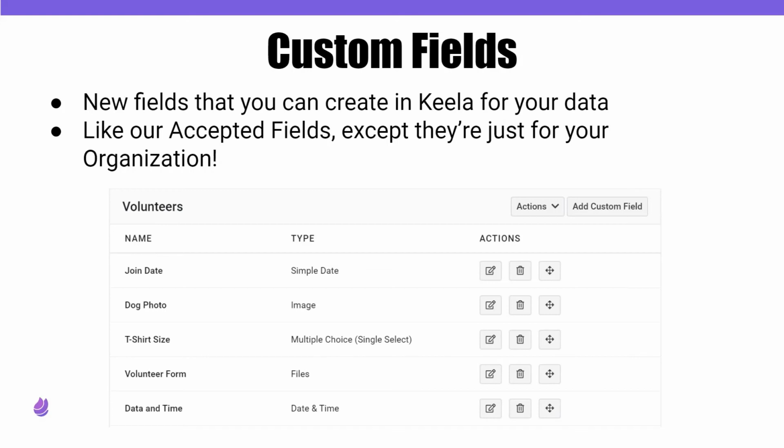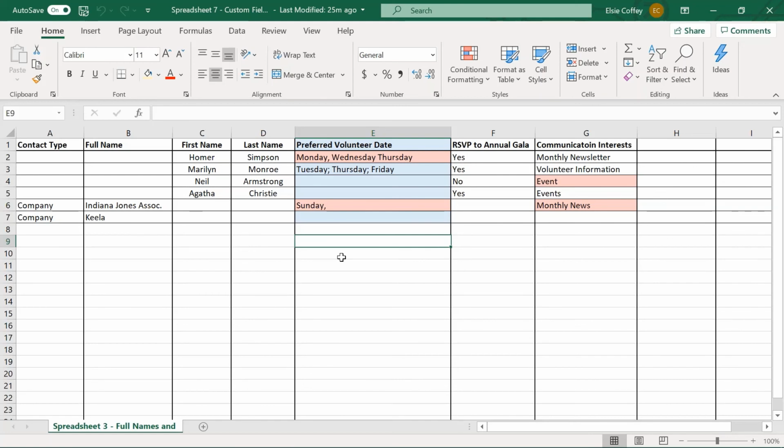Other examples are things like preferred volunteer dates, so whether it's Monday, Tuesday, Wednesday, and interests. So if you're interested in volunteer communications, annual communications, whether or not someone's RSVP'd to an event, things like that, application forms that can be uploaded directly onto a contact's profile. Okay, custom fields, the best thing in the whole world, in my opinion, are custom fields. Maybe I need to get out more.